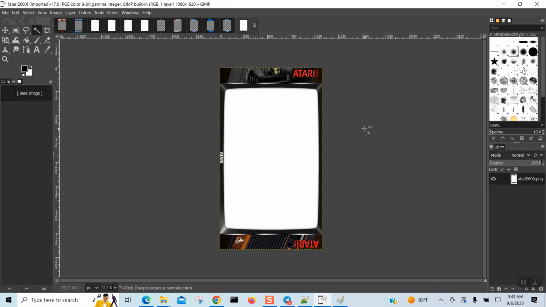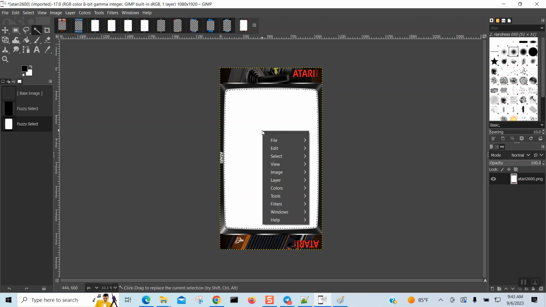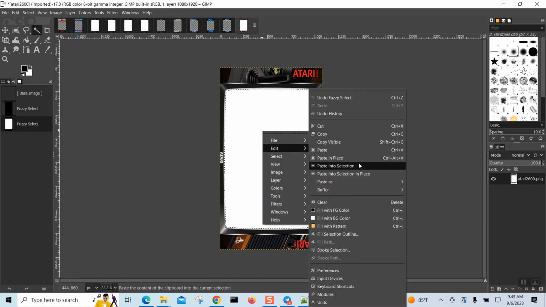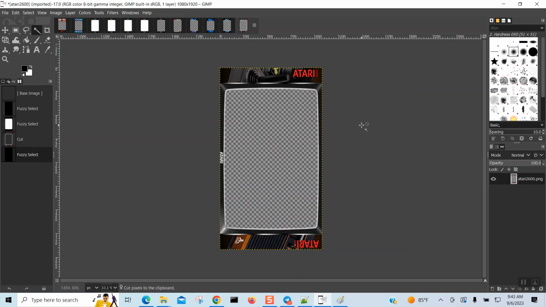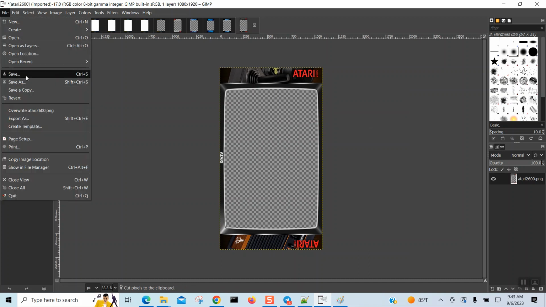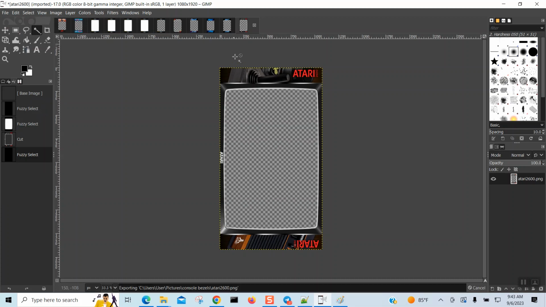So I already got the magic go on. I'm just going to click metal, right click, edit, and cut. Alright, so that one's done. So we're going to do file, and we're going to export always.